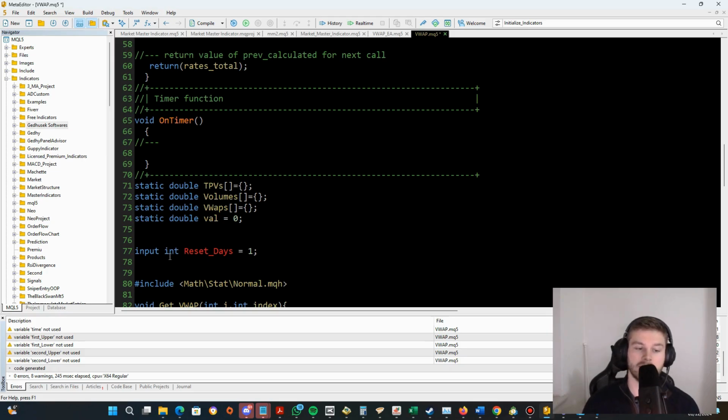So it has one input parameter, reset days. As you know, the VWAP basically resets its calculations after X number of days. By default, it's set to 1 or 5. 5 is for a week, and 1 is for 1 day. But I added this option to basically choose any number you want. So for example, if you want to reset VWAP after 4 days, you can.